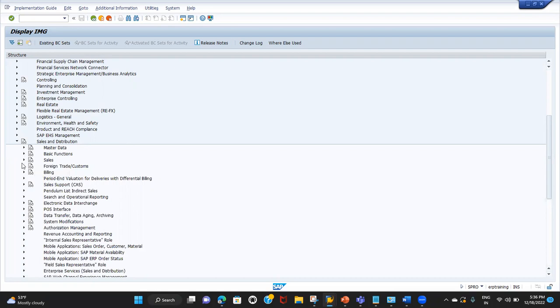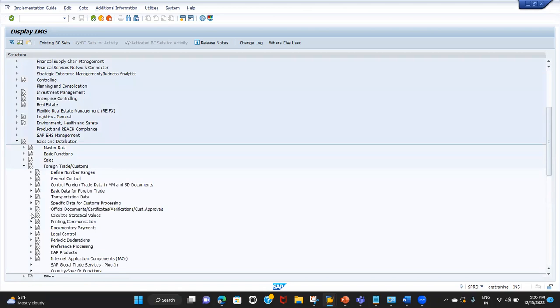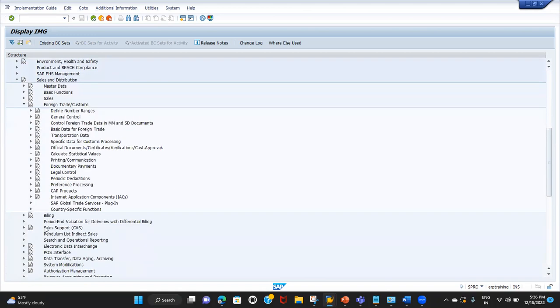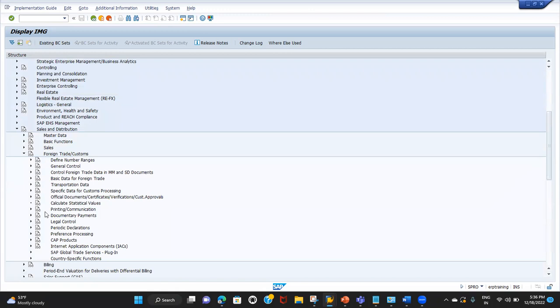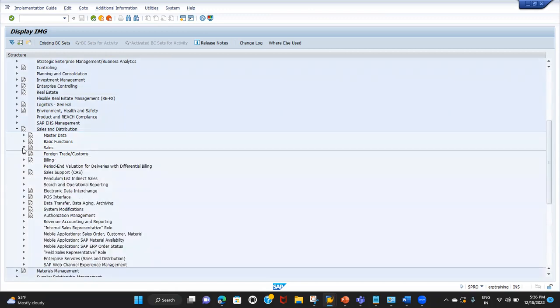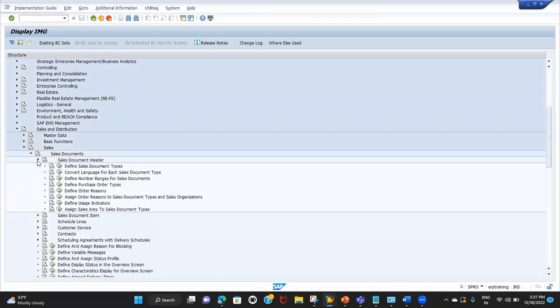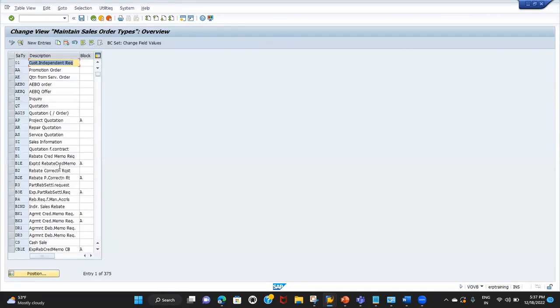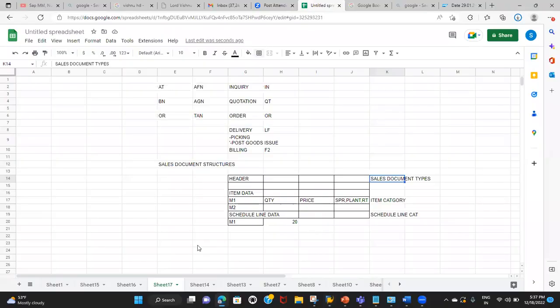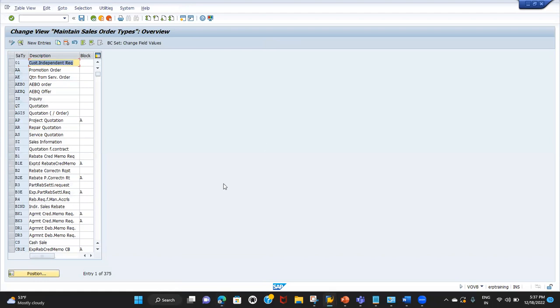Then we have sales. Here I can find sales documents, sales document header data. Here you can see define sales document types. The transaction code which we use for sales document types is VOV8. Any sales document, VOV8 is the transaction code. We are in VOV8, and here you can see all kinds of sales document types.